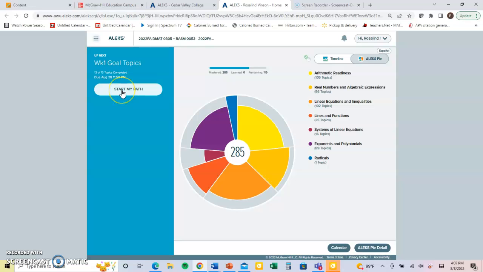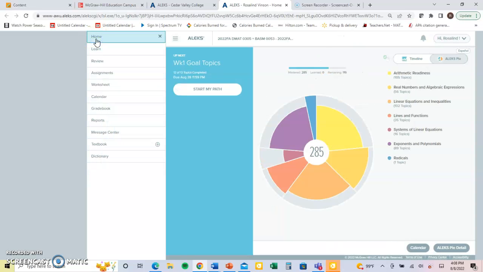There are 2 important reports that I'd like to talk about. So we can access the reports from the menu, which is found at the top left of your screen. So we'll click on these 3 lines to open up our menu. The first report is the Pi report. So I'll click on Reports.